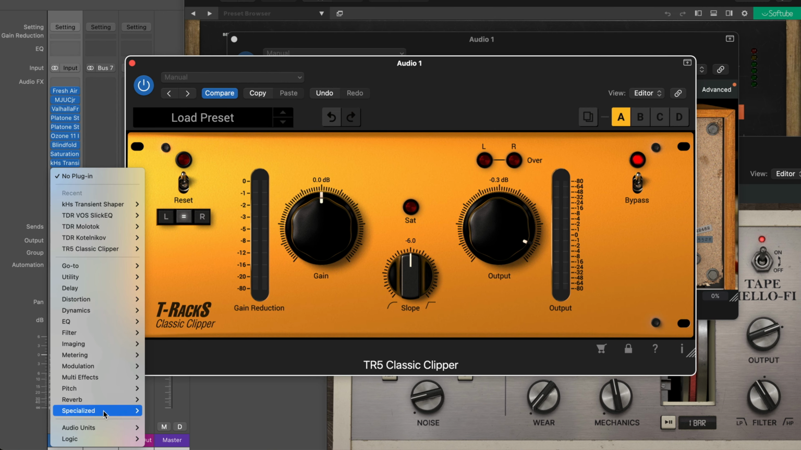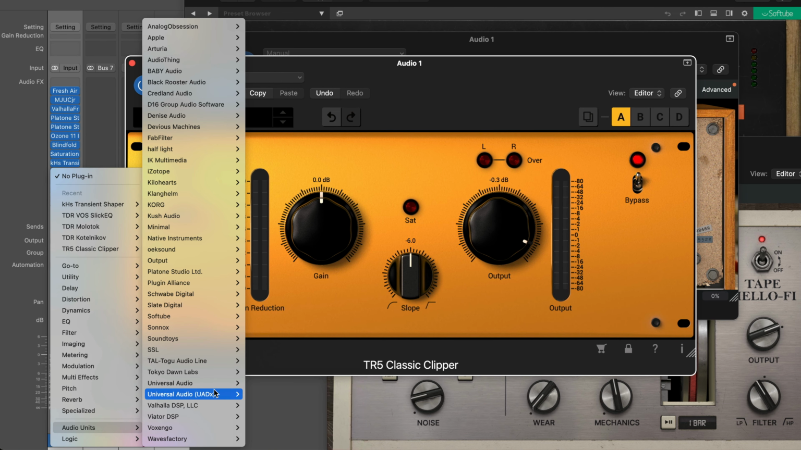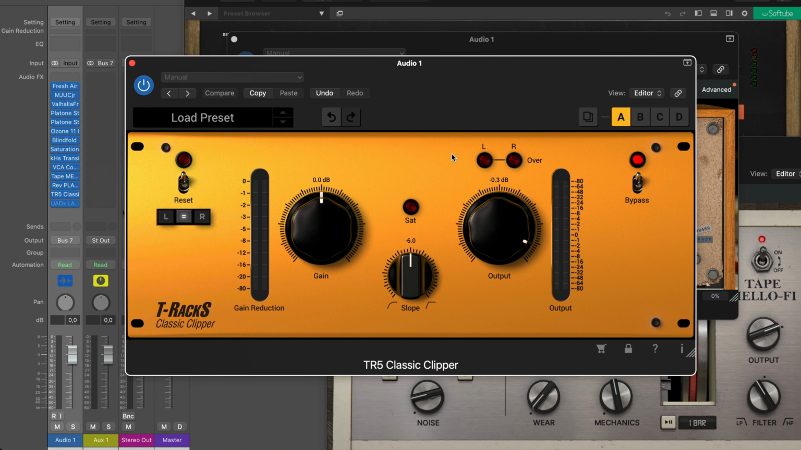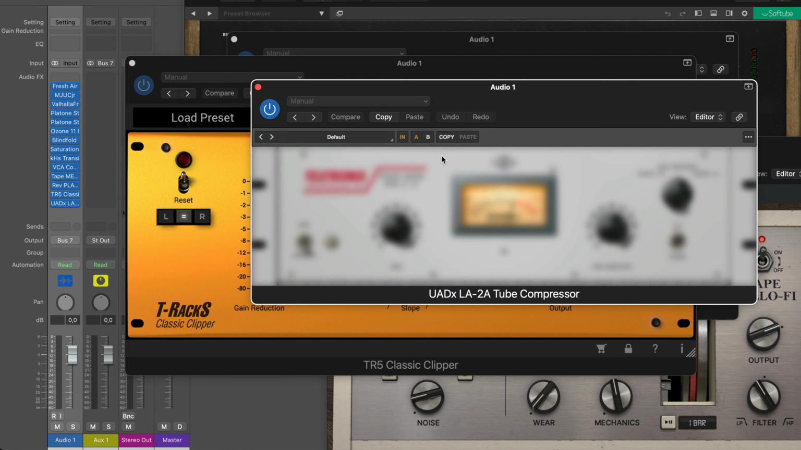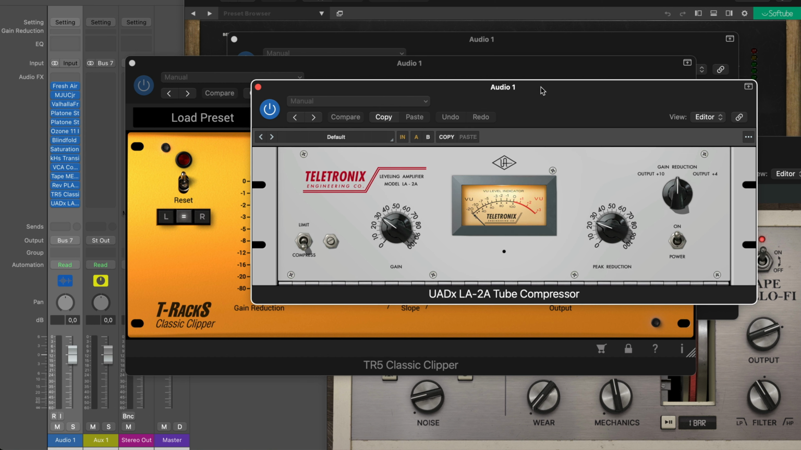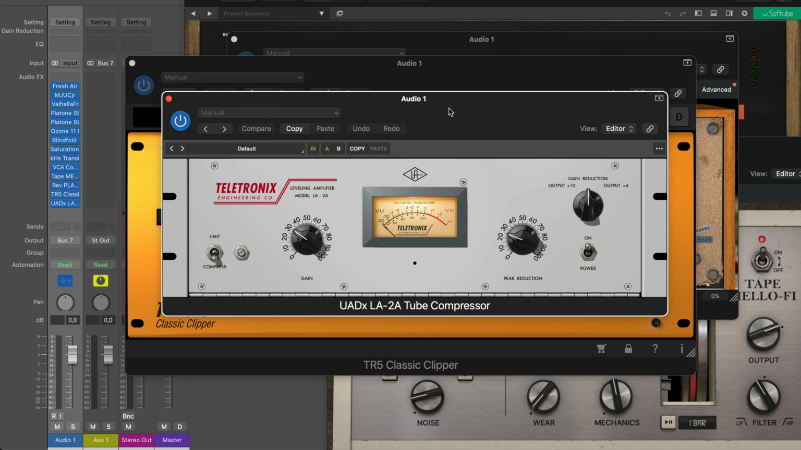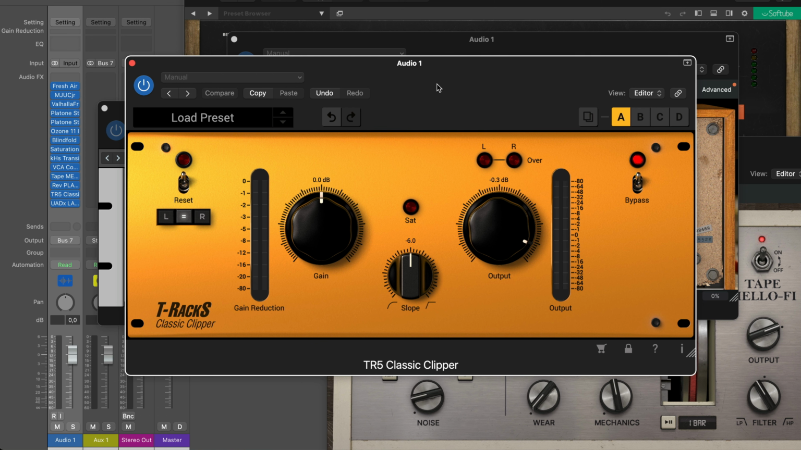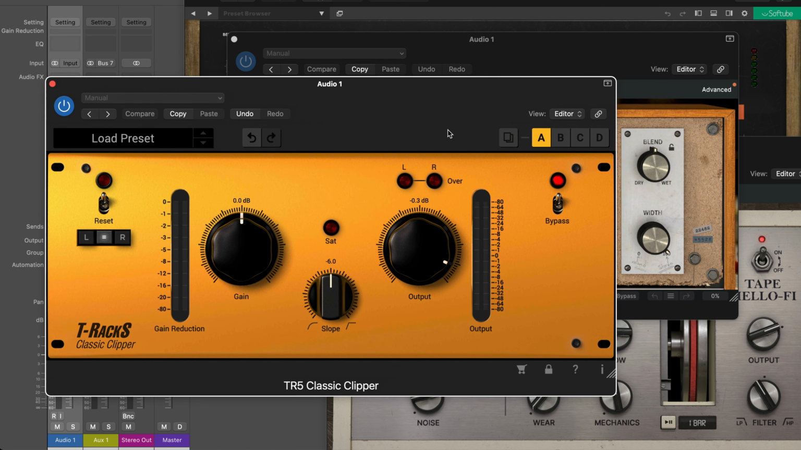I can pull up even one more. It's from Universal Audio, and it's the LA2A from Universal Audio. The X version, which is not dependent on the hardware. I think it's like a $200 plugin. So this is the LA2A. This is the classic clipper. From time to time for free.